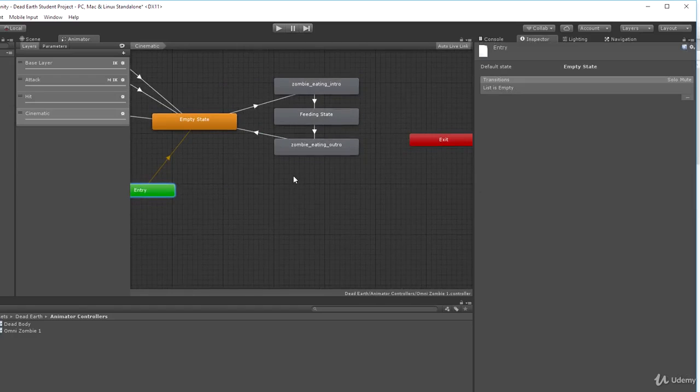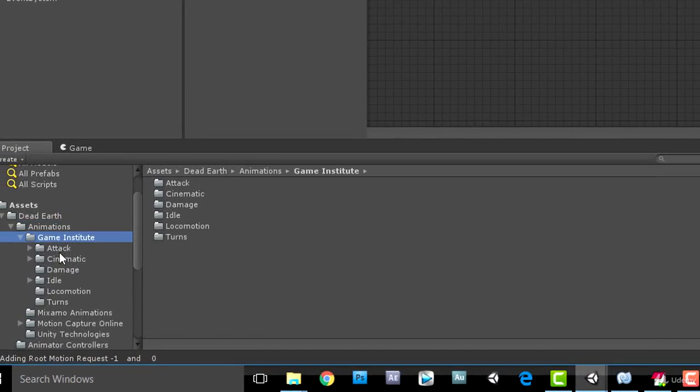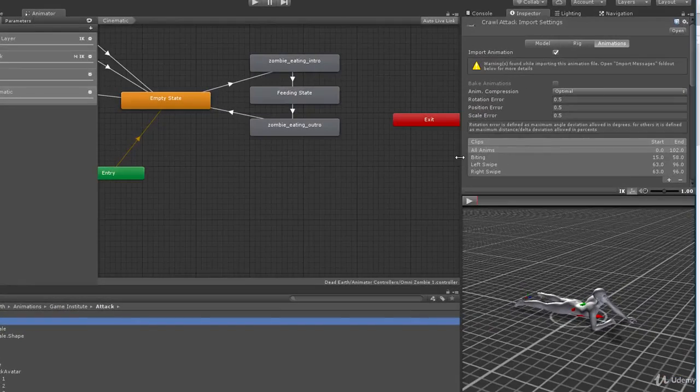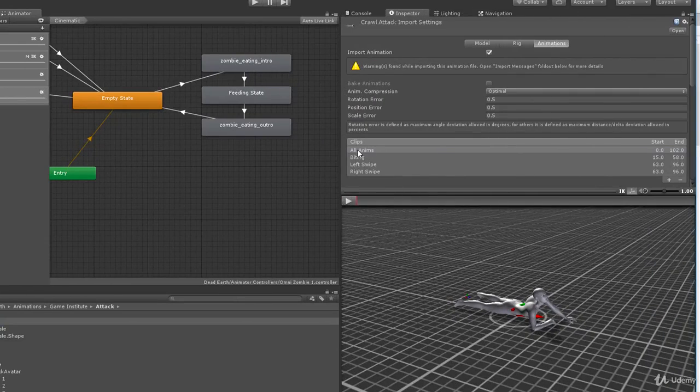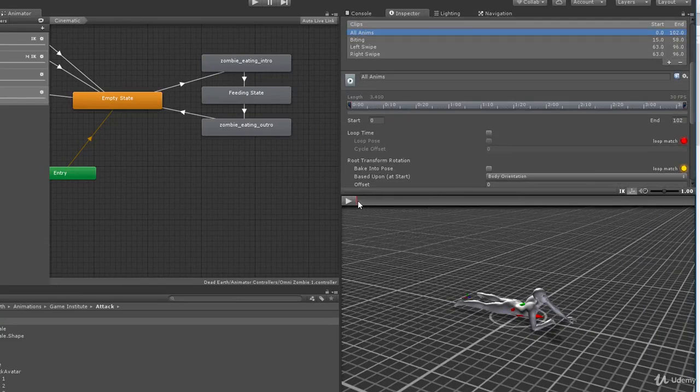So what we're going to need to do is create some similar logic for when the zombie is in a crawling state. Now we don't actually have any animations dedicated to the zombie feeding in the crawling state, but I think we can make some from the animations that we already have. So I'm going to drill down into my animations folder, my Game Institute folder, and my attack folder, and select that crawl attack FBX that we imported in this lesson. I'm going to select the all anims clip, because this clip allows us to see all of the animations.